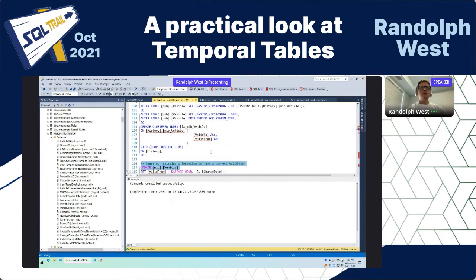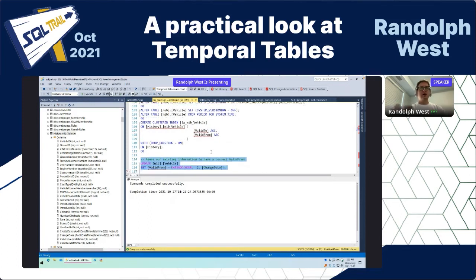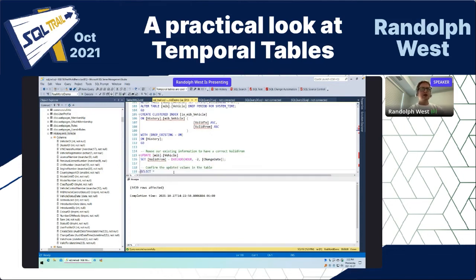Now what we are going to do is update our vehicle, and we're going to set the value of valid from to be UTC time based on the change date. And so we have to do a date add using -2. So what's going to happen is 4,000 rows in the vehicle table have now been modified.